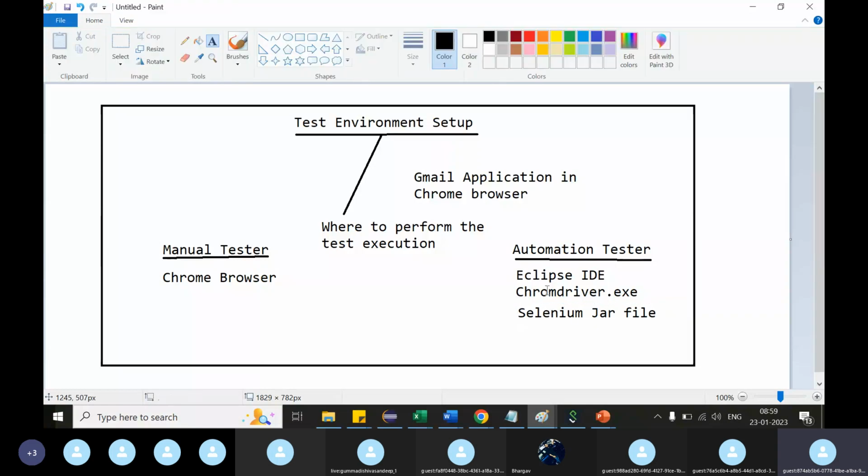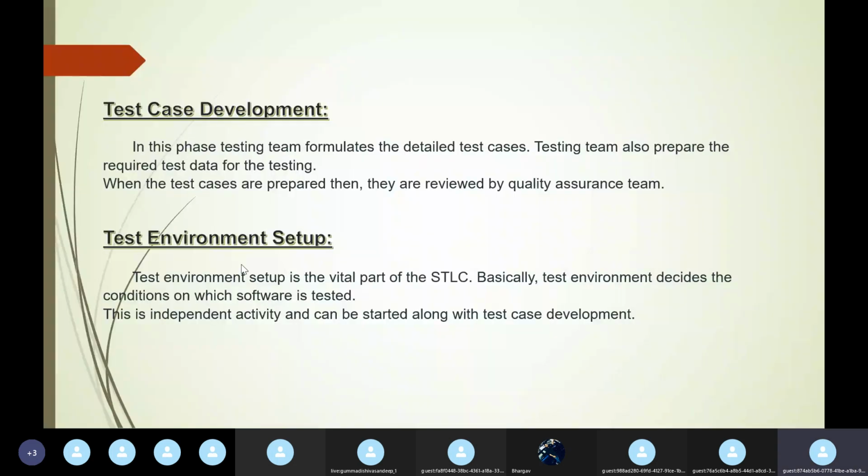So without this, they are not able to test it, right? So that's why this comes under test environment setup for automation testers. And Chrome browser comes under test environment setup for manual testers, where we are going to perform the testing, which comes under test environment setup. Okay. Any questions?